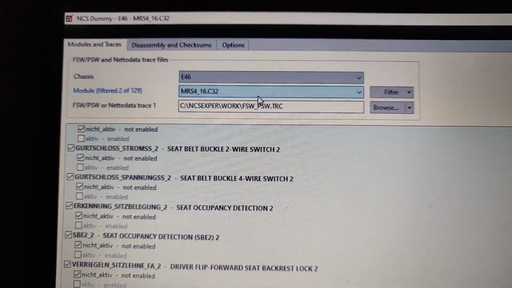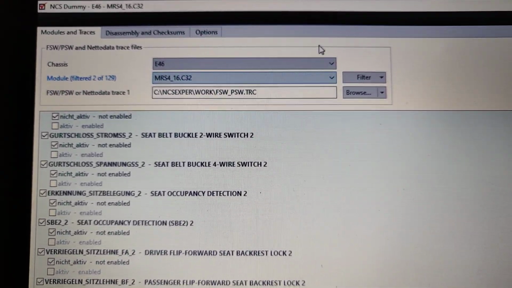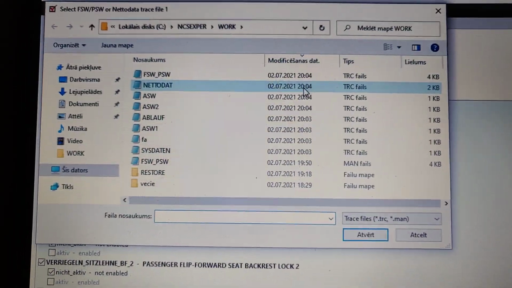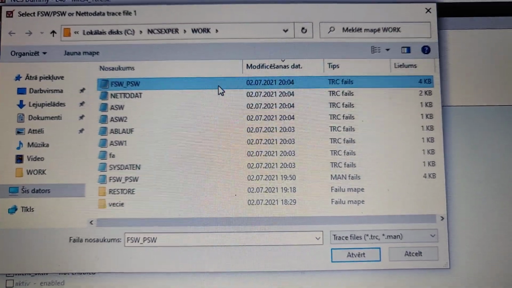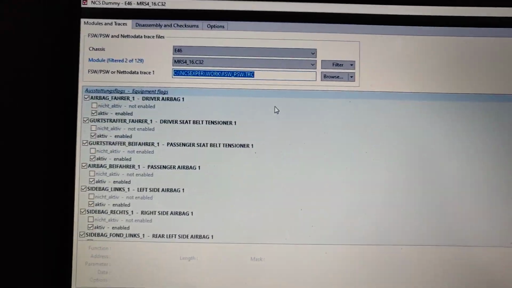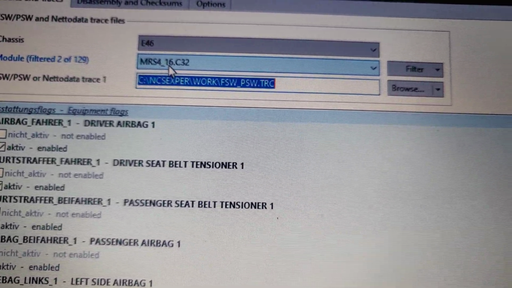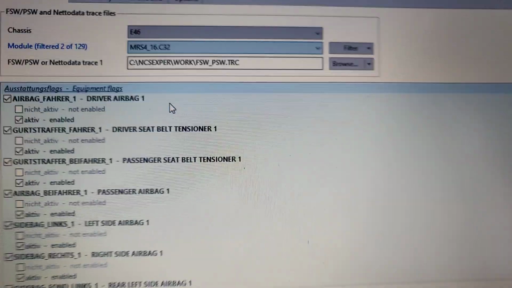E46. Even if there's nothing here, you can choose Browse and find your read file. Look, this is here, FSV PSV. Just open it up and it's loaded in. In our case, this is MRS4 60.32, but it's actually not a big difference.